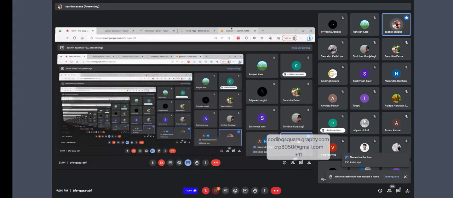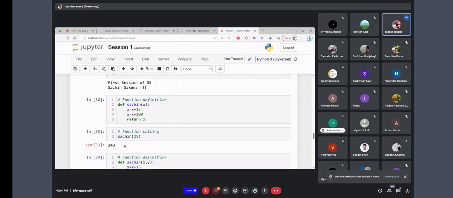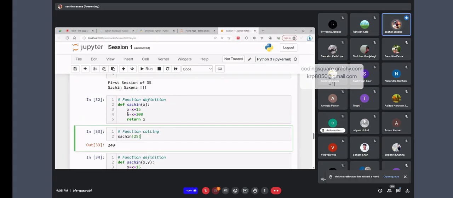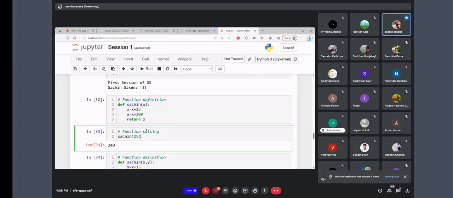Right? Okay, how are we getting 250? Okay, we are talking about this 240. So when we have x is equal to x plus 15, we get 25 plus 15 is 40, right? And then this 40 goes to the next statement. 40 plus 200 is 240. And finally, we are returning this 240. Here we have the 240 value, right?